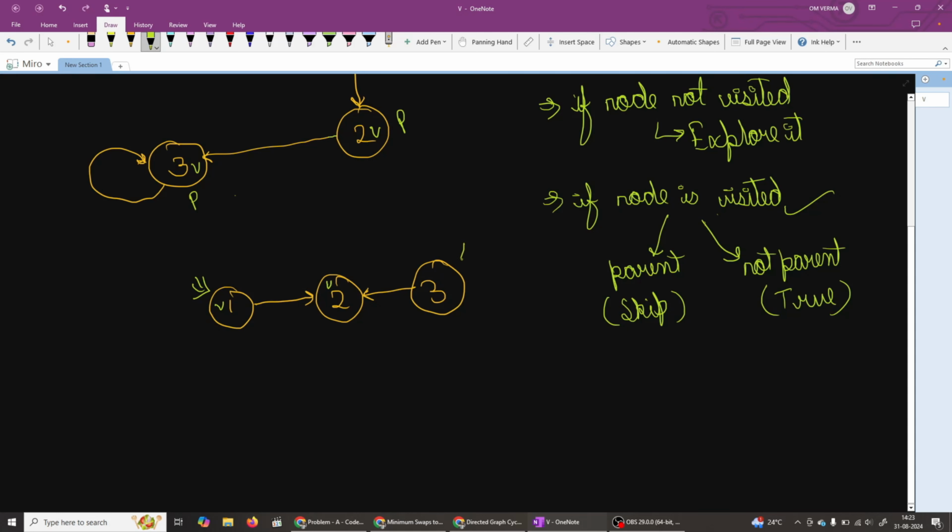Okay, now we are exploring this 3. So what we have done is, we started from 3, we will be going to 2, this is the parent. We'll check that 2 is visited and 2 is not the parent, then we'll return that this is a cycle, meaning true here. But here there is no cycle.